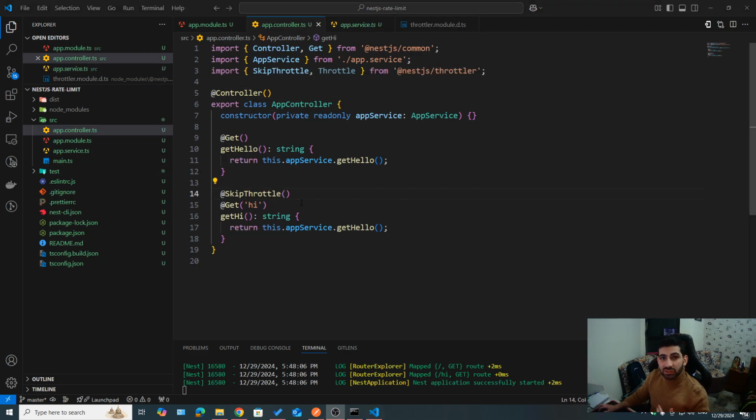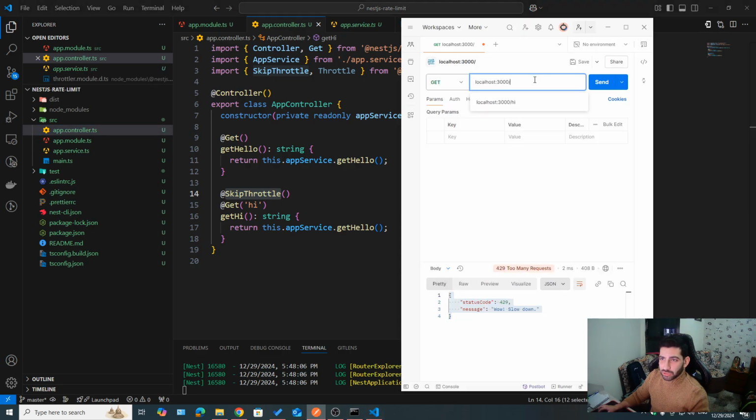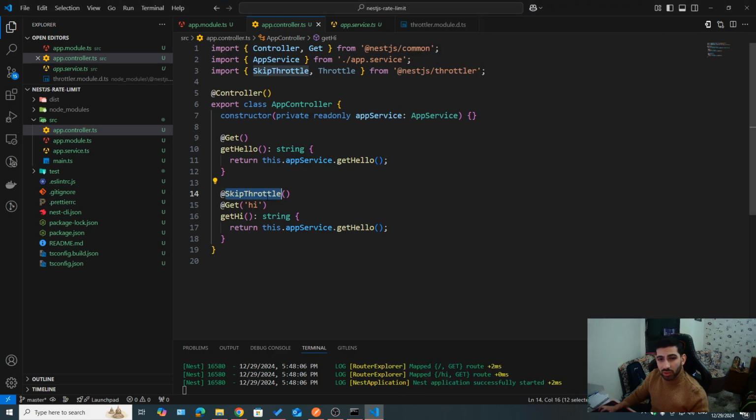Previously, we said that we could skip the throttle or the rules on a certain endpoint by just adding skip throttle. But let's see if that still works when we have throttlers with names. Let's try this out. So /hi, I'm going to make 1 request, 2, 3. We're getting the responses now. 4, we got blocked. Why did we get blocked when we had skip throttle?